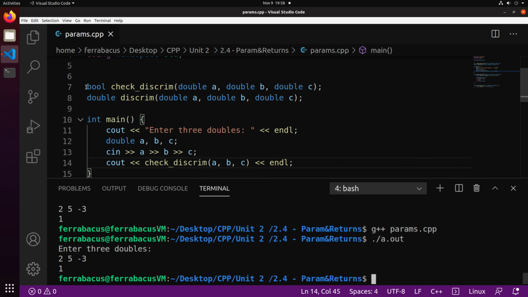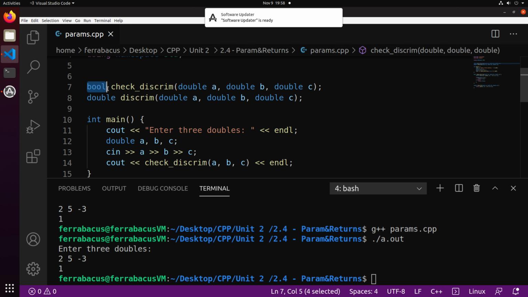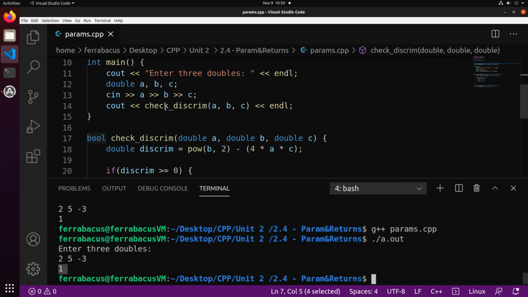Remember that bools, even though we know them as true and false, it's really 0 and 1, okay? So a 0 is a false, a 1 is true. So by using 2, 5, and -3, we know we get a positive discriminant. That's true, right? We're going to get a number greater than or equal to 0. So we see that 1, okay? So now that I know it works, okay, I can call it, but our program doesn't really know it works.